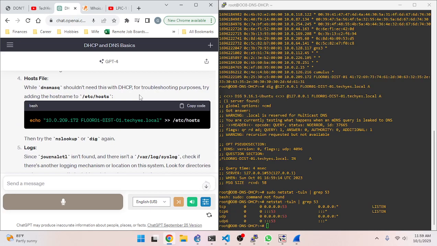Ensure no other DNS service running. We want to ensure there isn't another service on the machine that might be conflicting with dnsmasq.